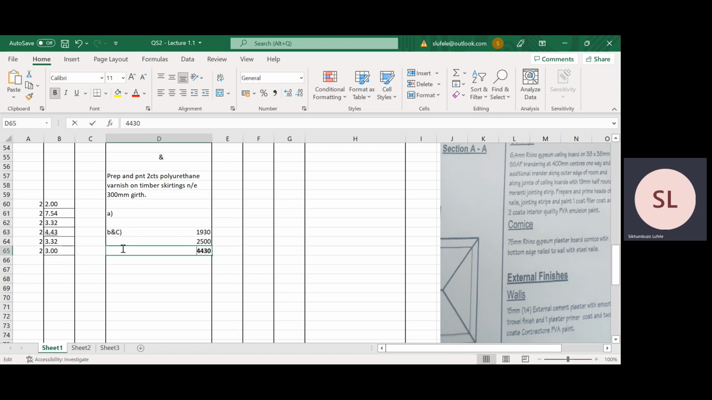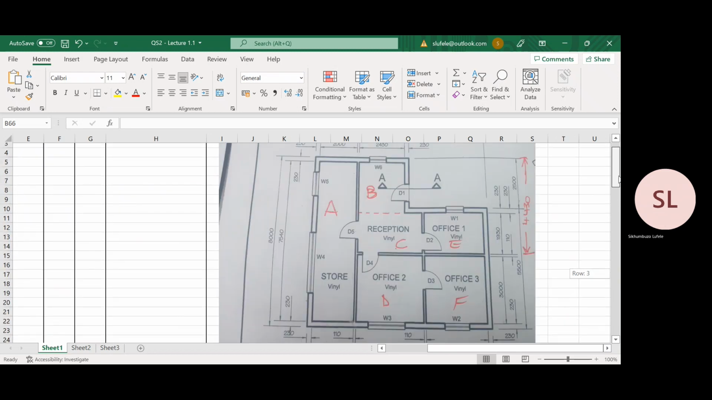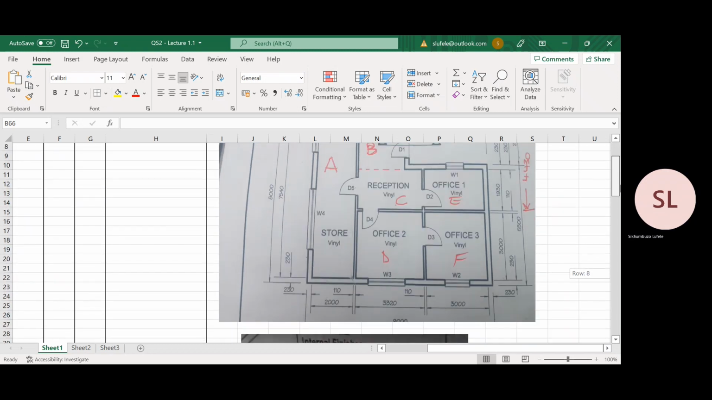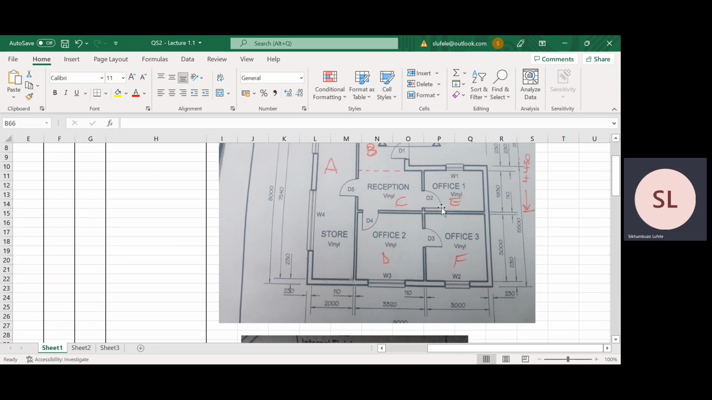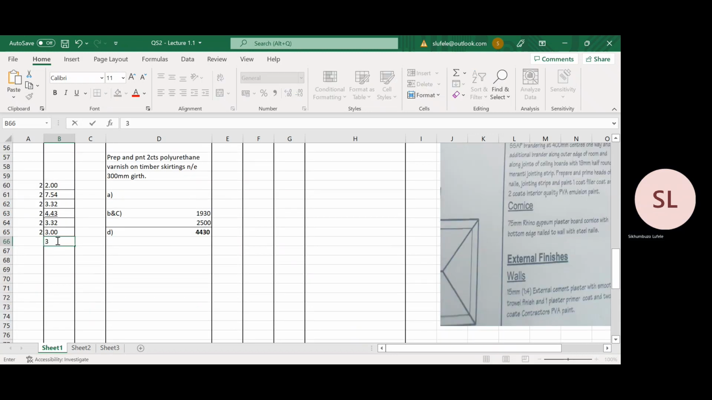And I know that comes from collects D. And then I now come to E. On E, I've got that area there as 3 meters, as you can see, by 1.93. It is 3 meters by 1.93.